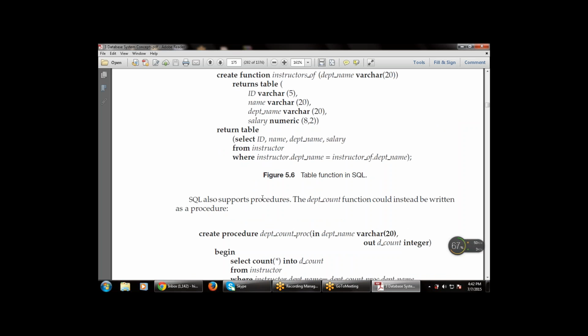SQL also supports procedures. So we have finished with functions, how to use a function and what is the main usage of functions. Then what is a procedure? The department count function could be written as a procedure. So the SQL also supports procedures, that is, procedures are also stored in the SQL.